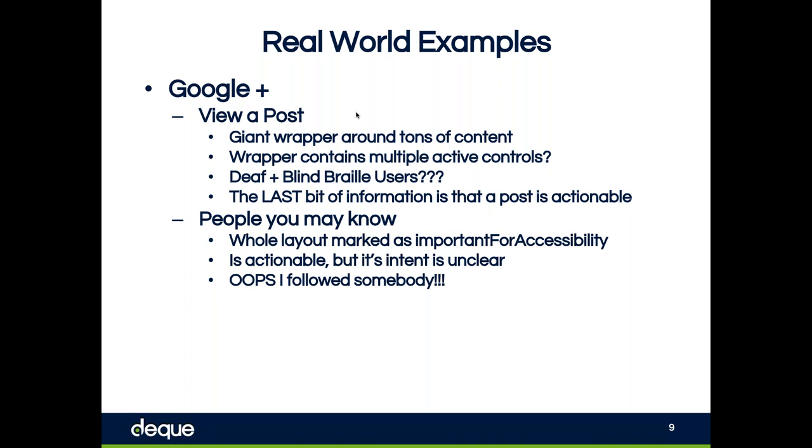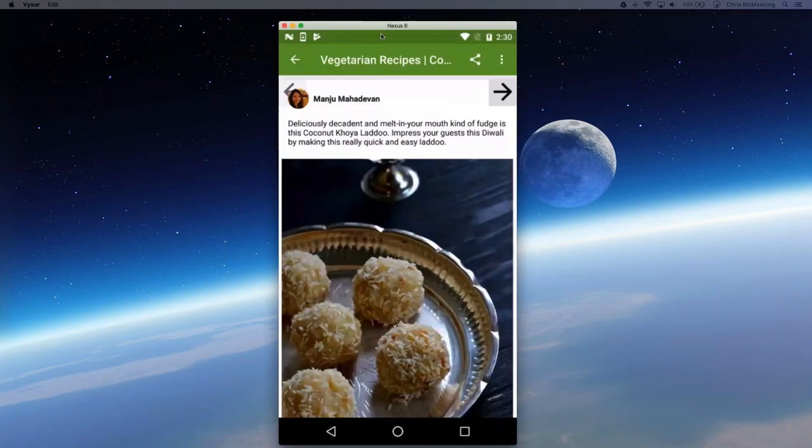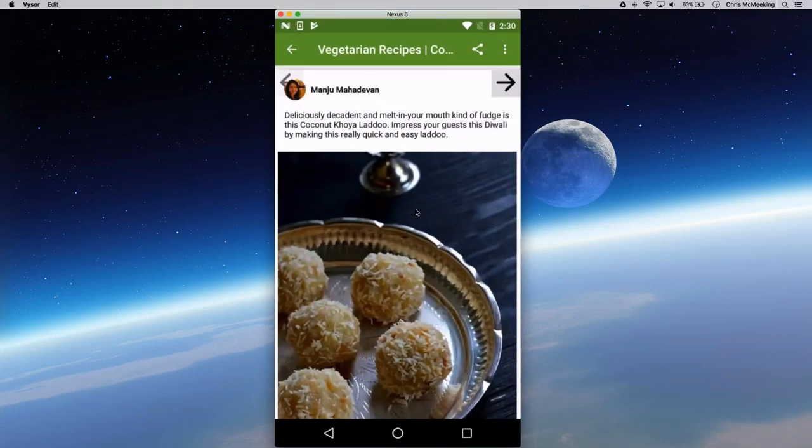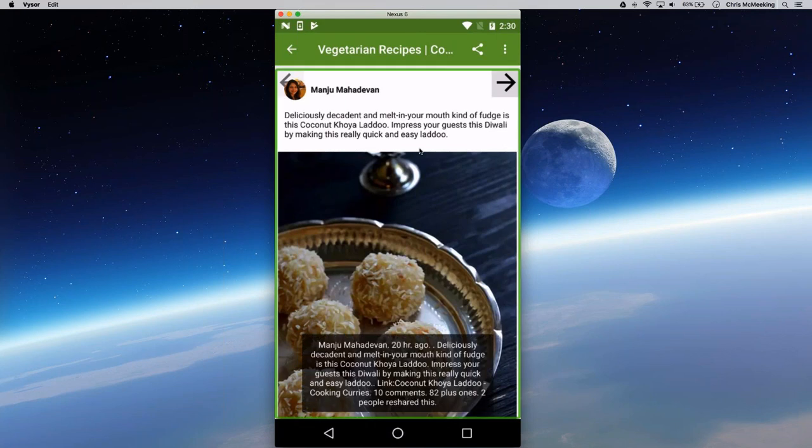And Google does this in their Google Plus, and it does some good things and it does some bad things, but I think it's a really interesting design pattern because of the things that it's attempting to do and the different APIs that it's using. So remember at the beginning when I was talking about important for accessibility, one of the things I said you could do is collect information together. You can wrap information together using important for accessibility equals yes. And if you hide the right things, you can take this big view of information here and collect them all into one accessible blob.